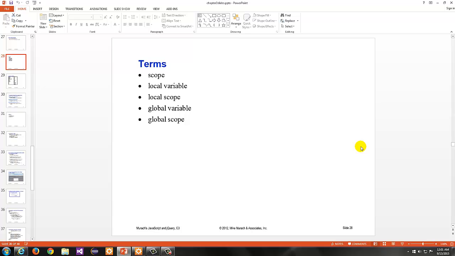So here are the terms you should know. Scope. The scope refers to where a variable is valid. Okay, so wherever the variable is valid, that is called the scope of the variable. Scope in a programming language refers to the visibility of variables and functions. So we would say that a local variable has local scope.